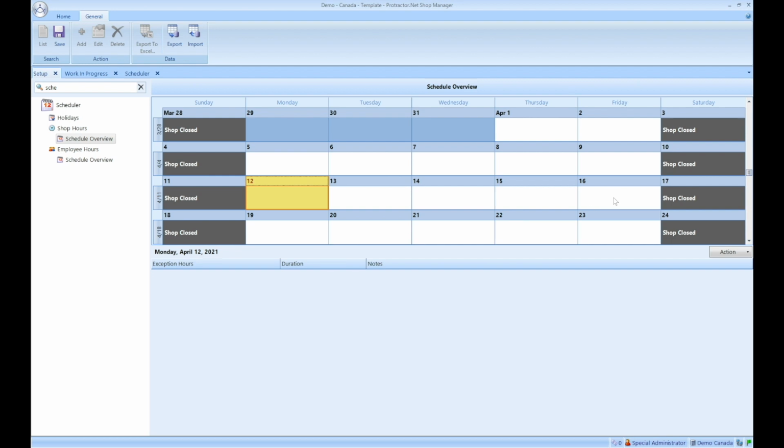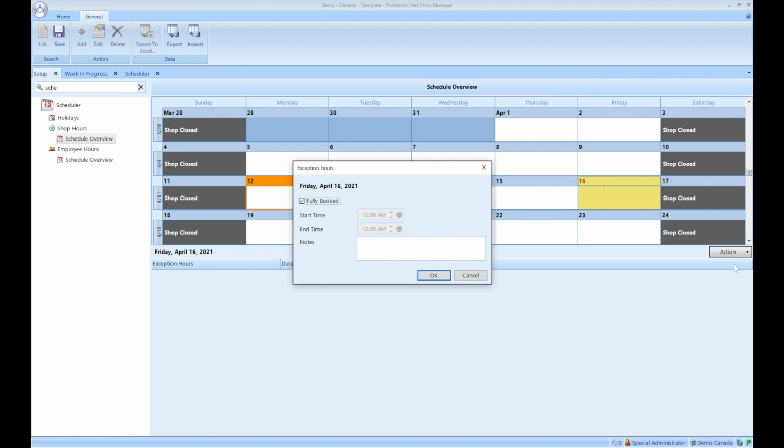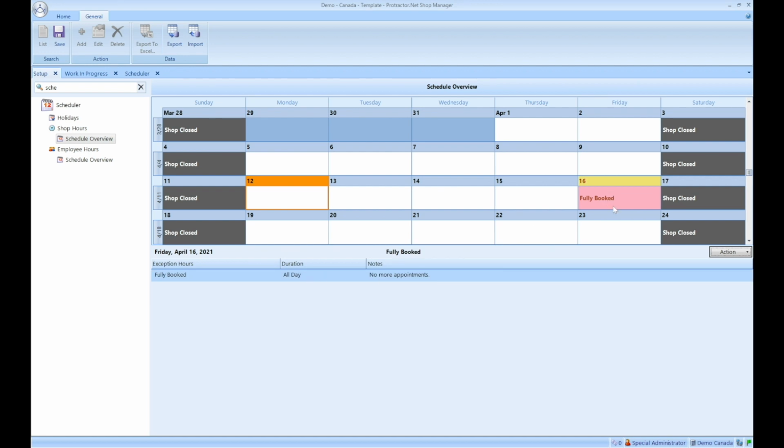So let's say, for example, this upcoming Friday, you know that you're booked solid, you can't possibly take any more online appointments. Well, you can click on the 16th, go down to action, click add. Now you can either choose a time range, or you can say that you're fully booked and type in a note, no more appointments. In doing so, it blocks off that day.